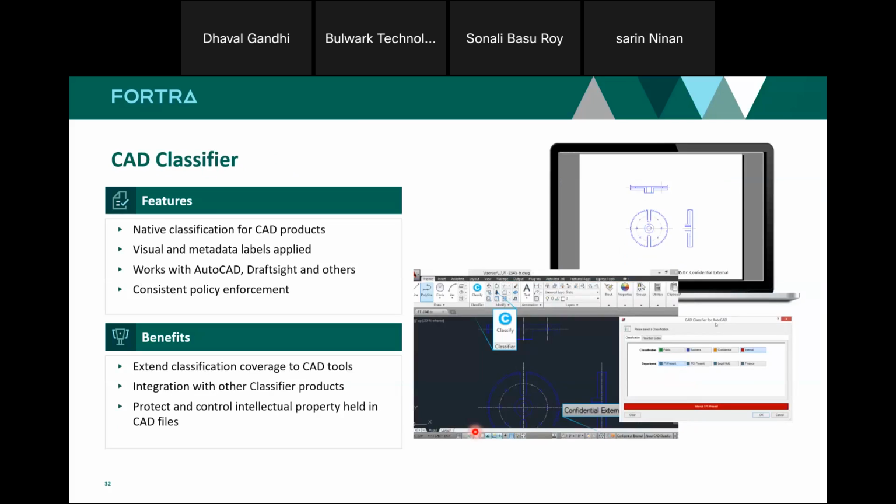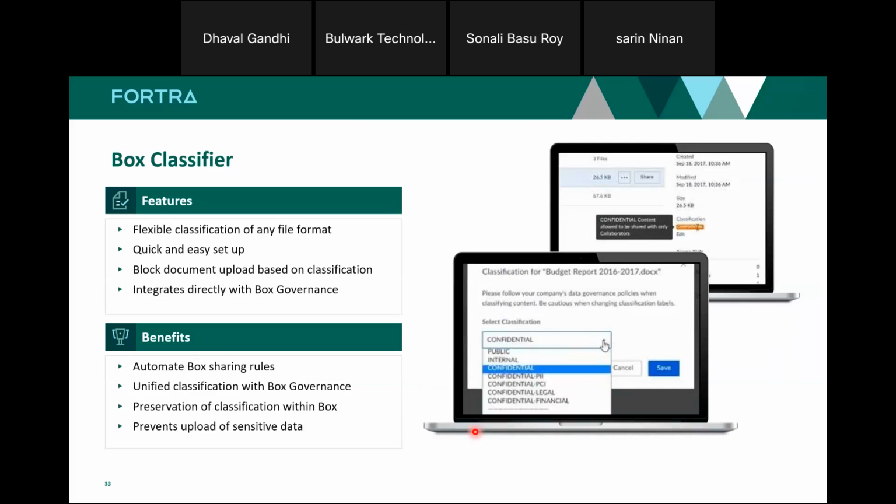The CAD classifier: if you have any drawing files like AutoCAD, you can use those drawing files and integrate them, and put the header, footer, and watermarks there as well. Then we have the Box classifier. It's a public cloud sharing application. We can integrate with it and classify the information.